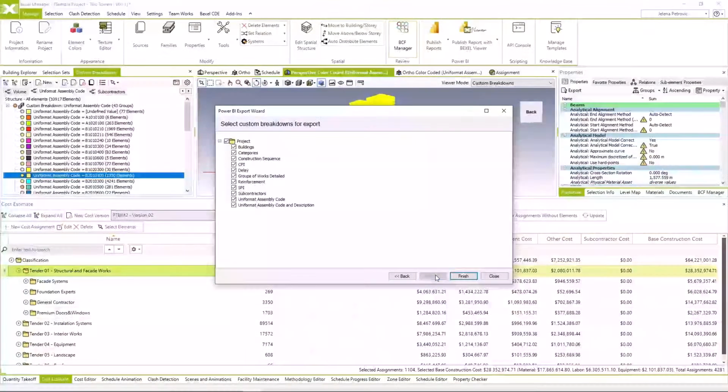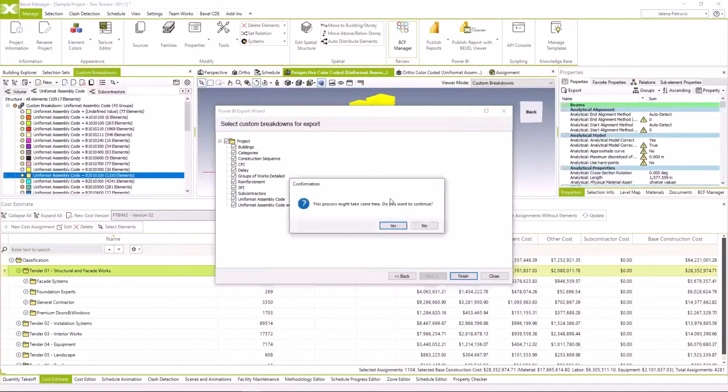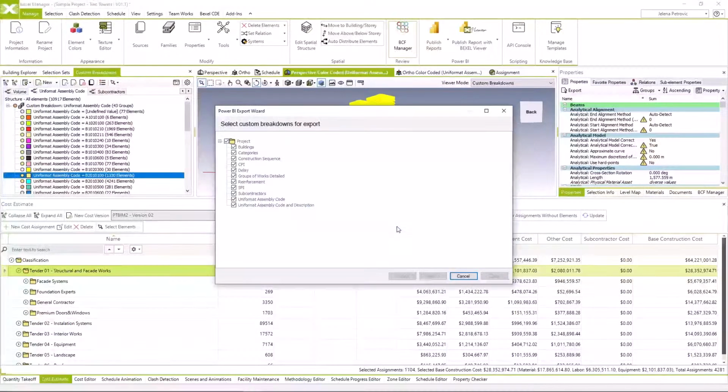Click on Next command, and here we choose custom breakdowns for export, and I will leave all custom breakdowns here. Click on Finish command, and here we choose location where we are going to save our template. So I'm going to save on a local computer and wait for a while until the process of publishing data related to our Power BI report is finished.